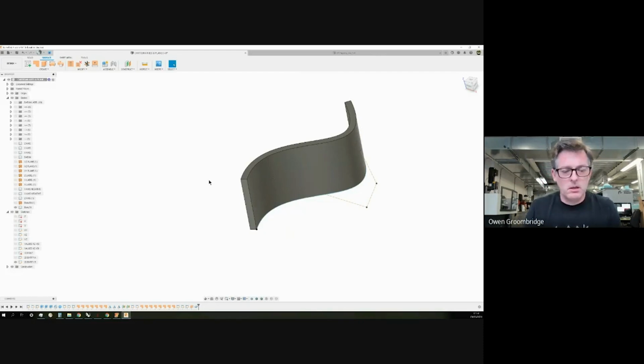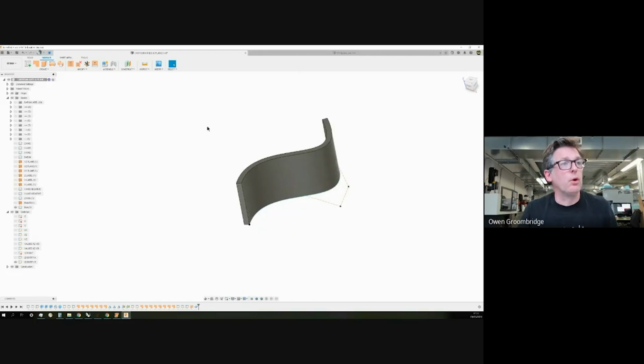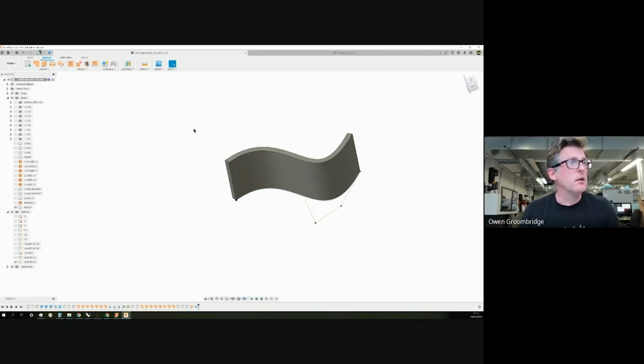All right. So let's have a look at Fusion 360 itself. Now, hopefully, you've all got it open and running. If you haven't, obviously, just boot it up. That'd be good. Okay. I'm just going to.